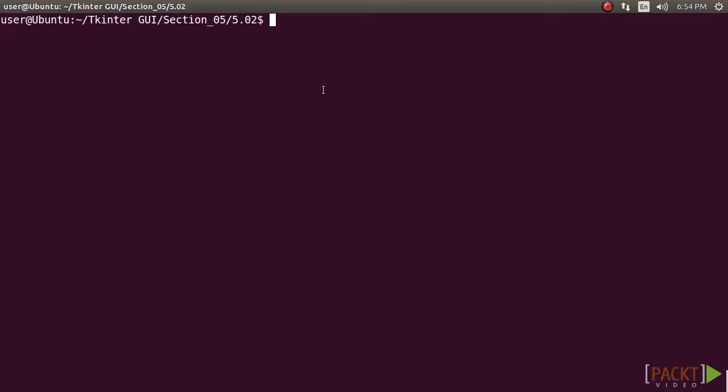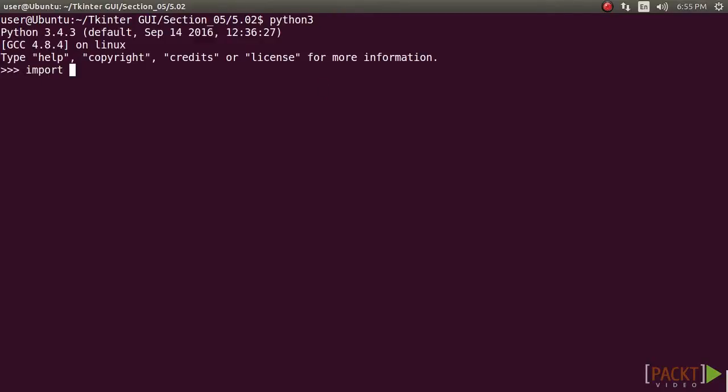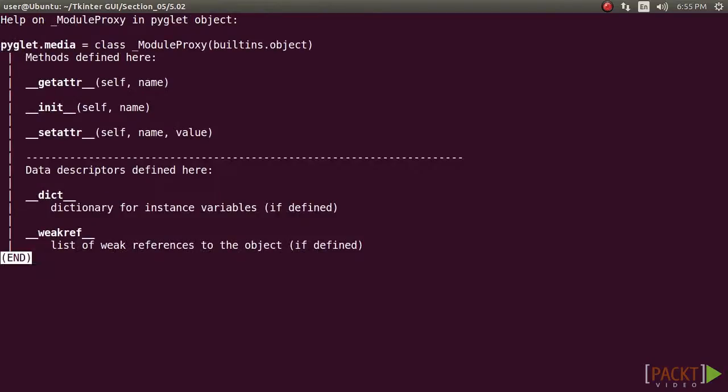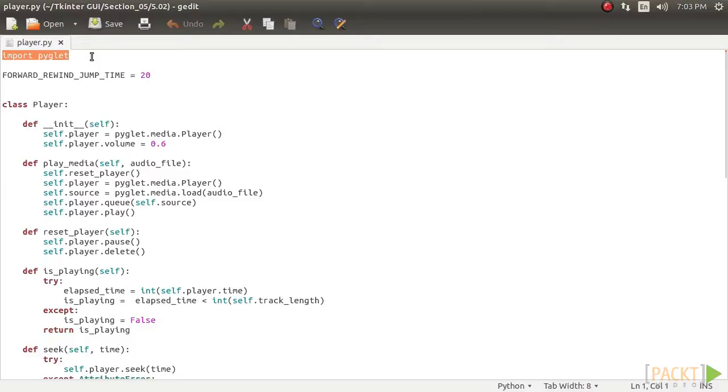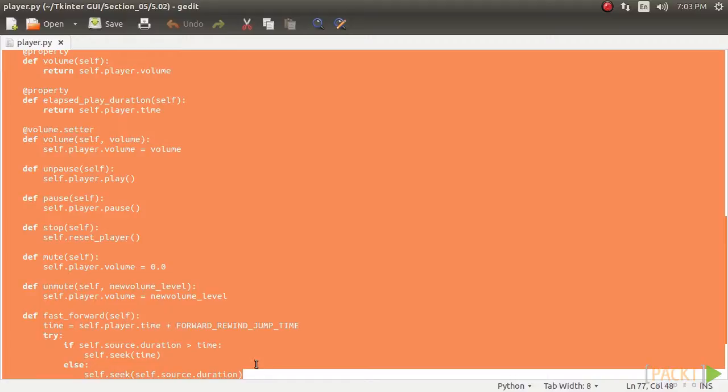You can also access the documentation for the Pyglet media player class by typing these two lines in the Python interactive shell. The online documentation at this site tells us that we can play an audio file by using this code. Accordingly, the code for the player class is like this. This code is built on the Pyglet API, which is quite intuitive. We will not get into the details of audio programming here and trust the Pyglet library as a black box that delivers what it says, namely to be able to play and control audio.